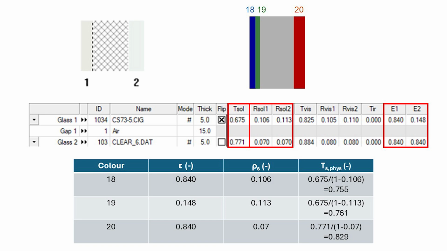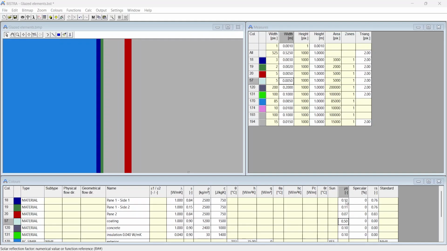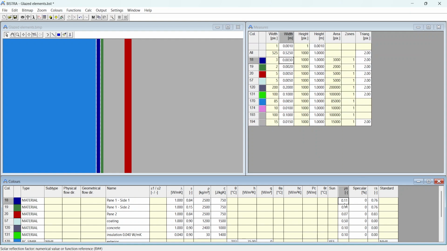For the two sides of the outer glass we input the properties from the LBNL database. In this, we just need to calculate the transmission factor after the subtraction of reflection. In addition to this, the reflection for the outer pane, adjacent to a solar zone, can be a function of the angle of incidence of solar radiation. We can define this using a function, discussed in detail in the functions tutorial. For this example, we limit ourselves to a constant value.